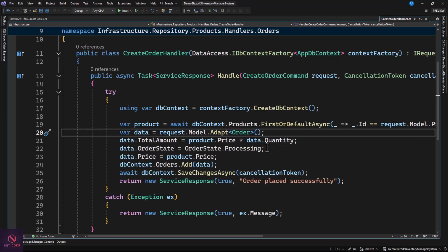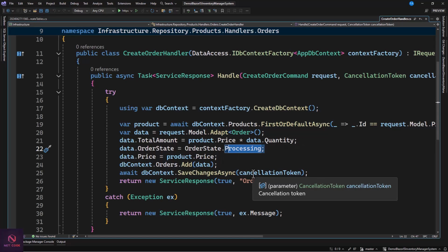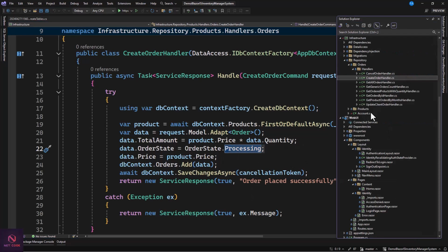So by default, set the order state to processing, and our total amount equal to the product price times the quantity that the user types in. Then set the price and now save it. Good. So that's what we're doing for this.